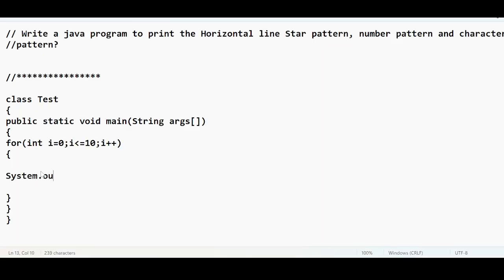So System.out.println. If I use star, this for loop will run for 10. I mean, let me start from 1. If I use star, the initial condition is 1. It will start from 1, yes or no? And it will run till 10. So this for loop will get executed 10 times. Each time it will print star, but I need to remove ln here.